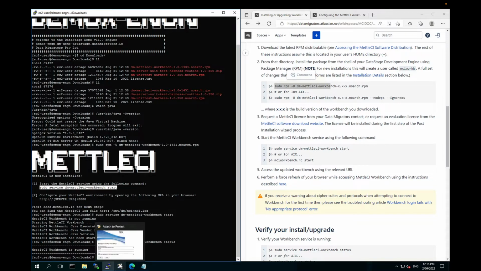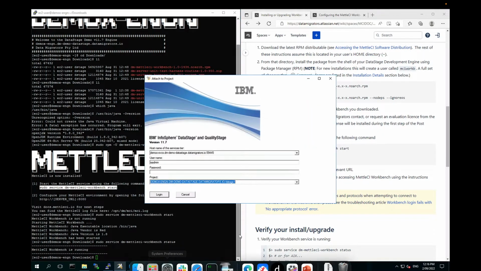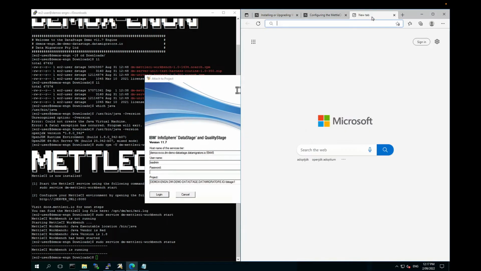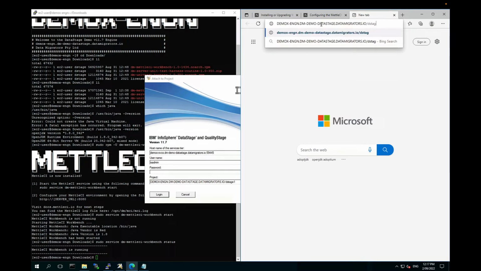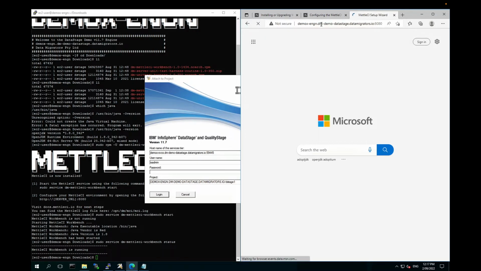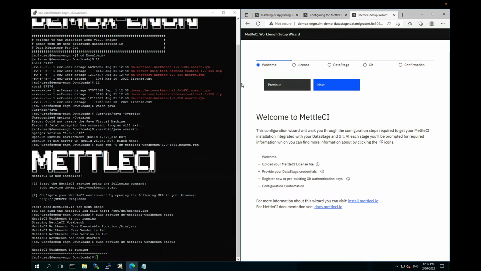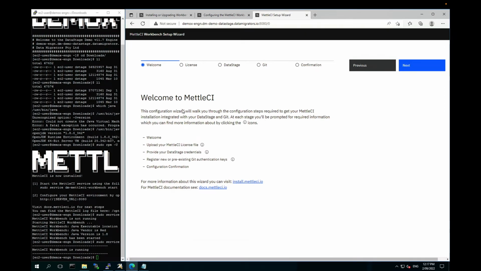And I'm really keen to have a look at this service running. So when it says server URL, that's the URL for this engine that I'm on. And the quickest way to get that is actually from the login dialog. So I'm going to copy that and I'm going to stick it into here, not the project name, but port 8080. So we're running HTTP by default at the moment. And here is our MettleCI setup wizard. So that's up and running and working properly.